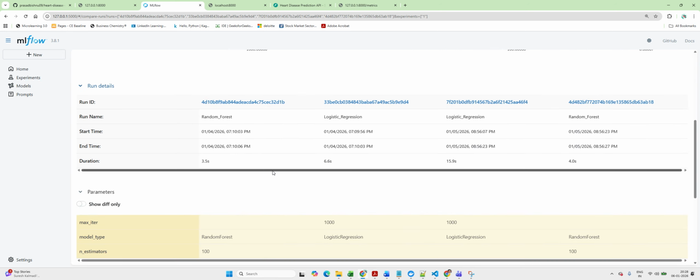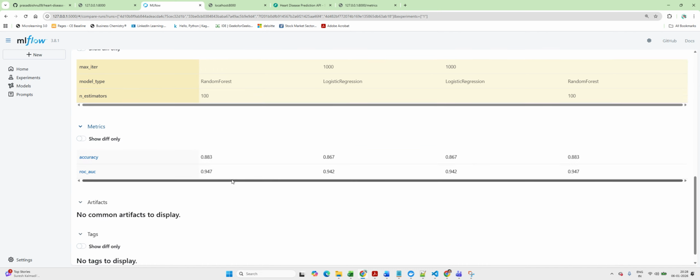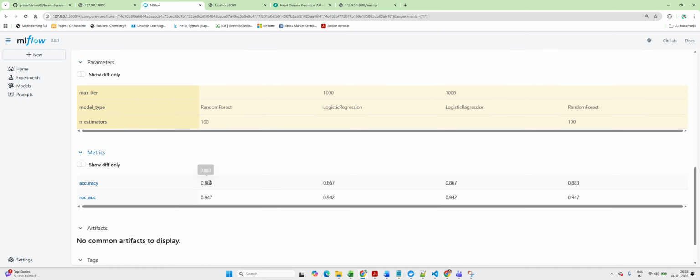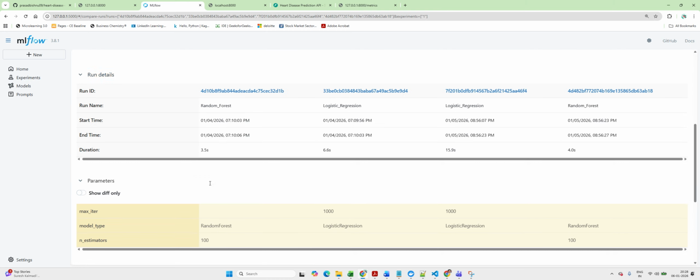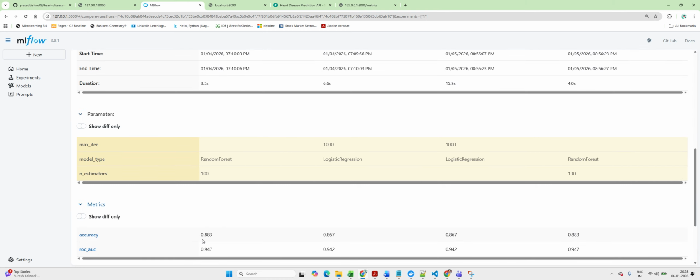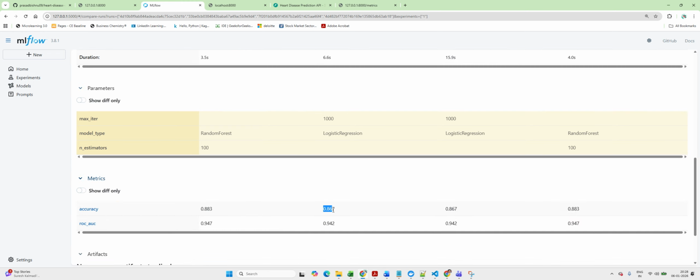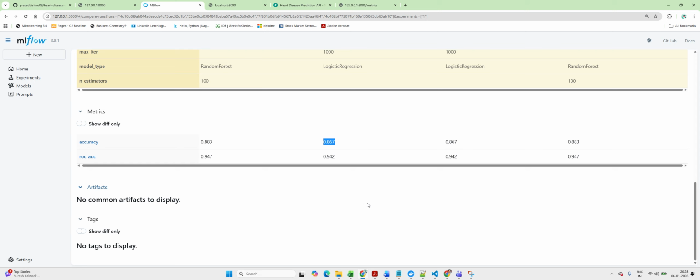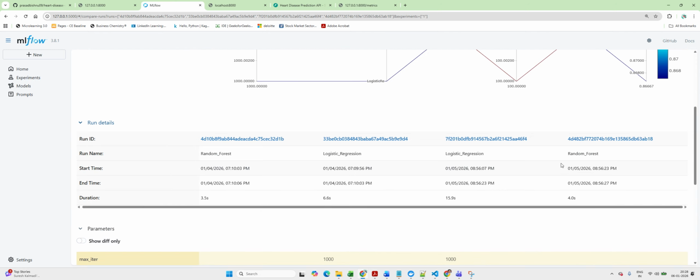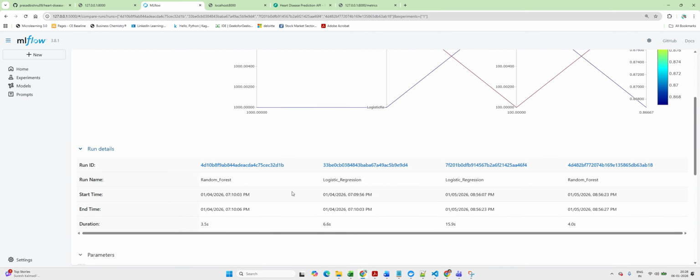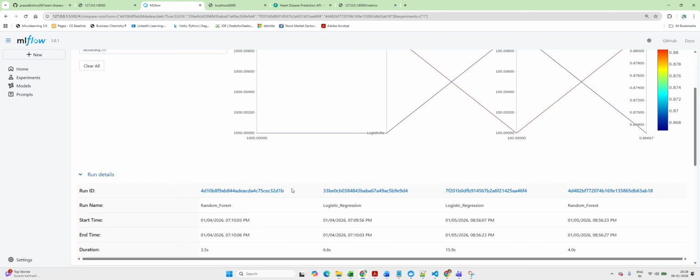These are the runs which have taken place, with the start time, the date, and the duration. These are the accuracy scores of each of these models. For example, random forest has 0.883. In the same way, logistic regression, which was run on this date, has an accuracy of 0.867. Comparatively, we can check other models on the basis of what we have trained. So this is all about the MLflow UI.